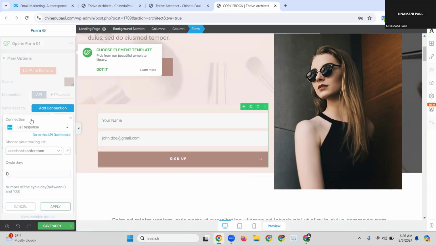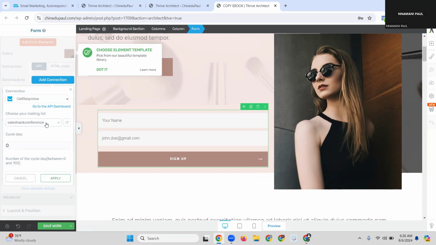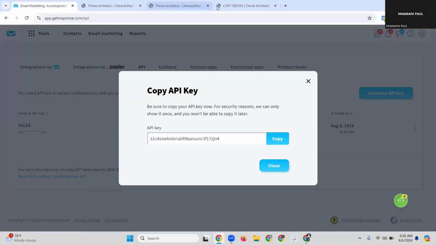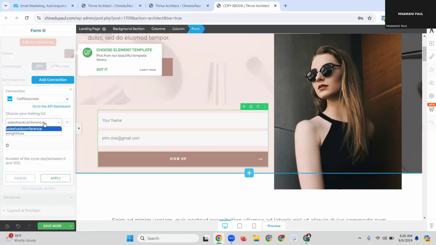Once you choose Getresponse, you see choose your mailing list, because we have only two mailing lists. You remember that we have two lists in this Getresponse account. That is why you are seeing these two lists. So you now choose which one you want them to come in. I want to choose sales hack conference. Then cycle day, please always choose 0.